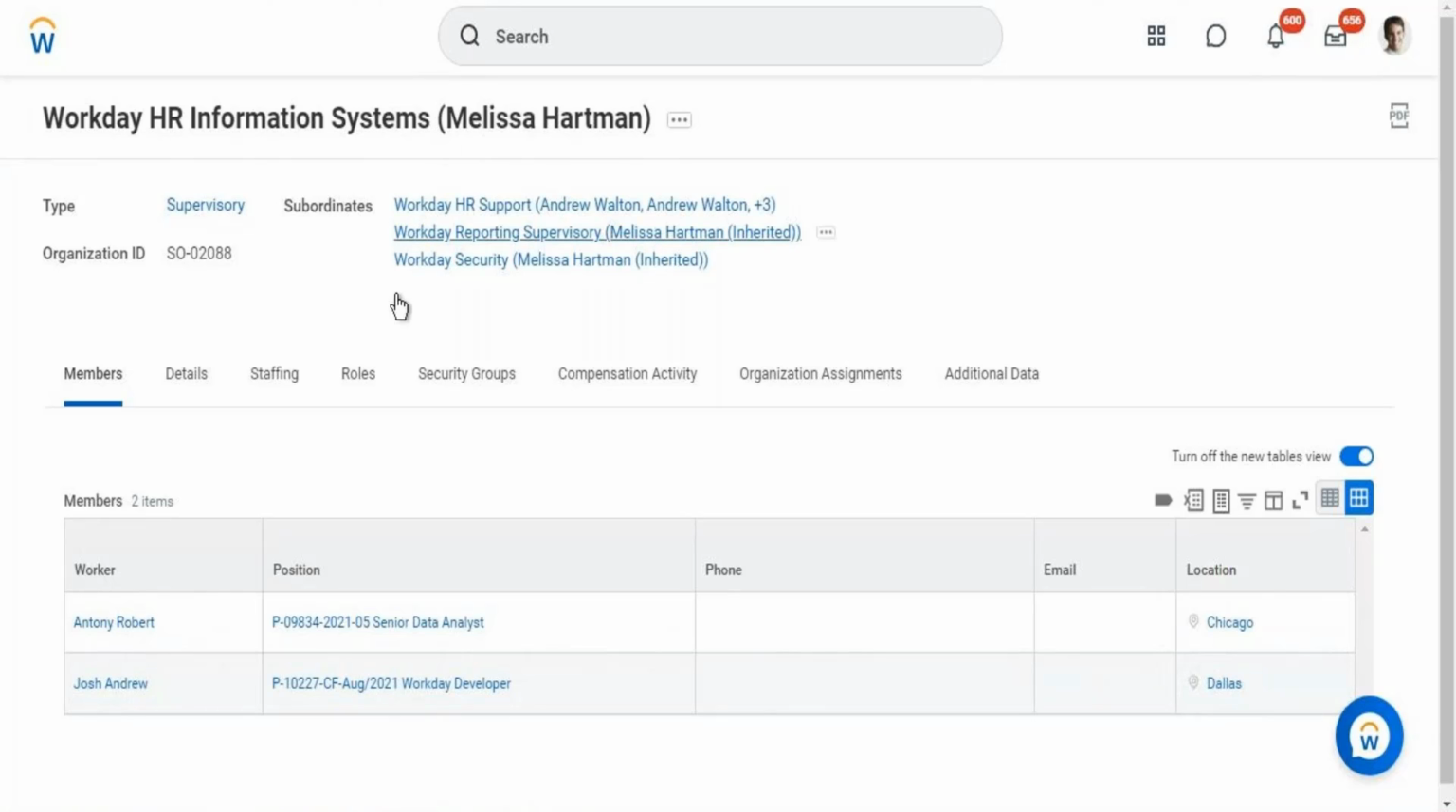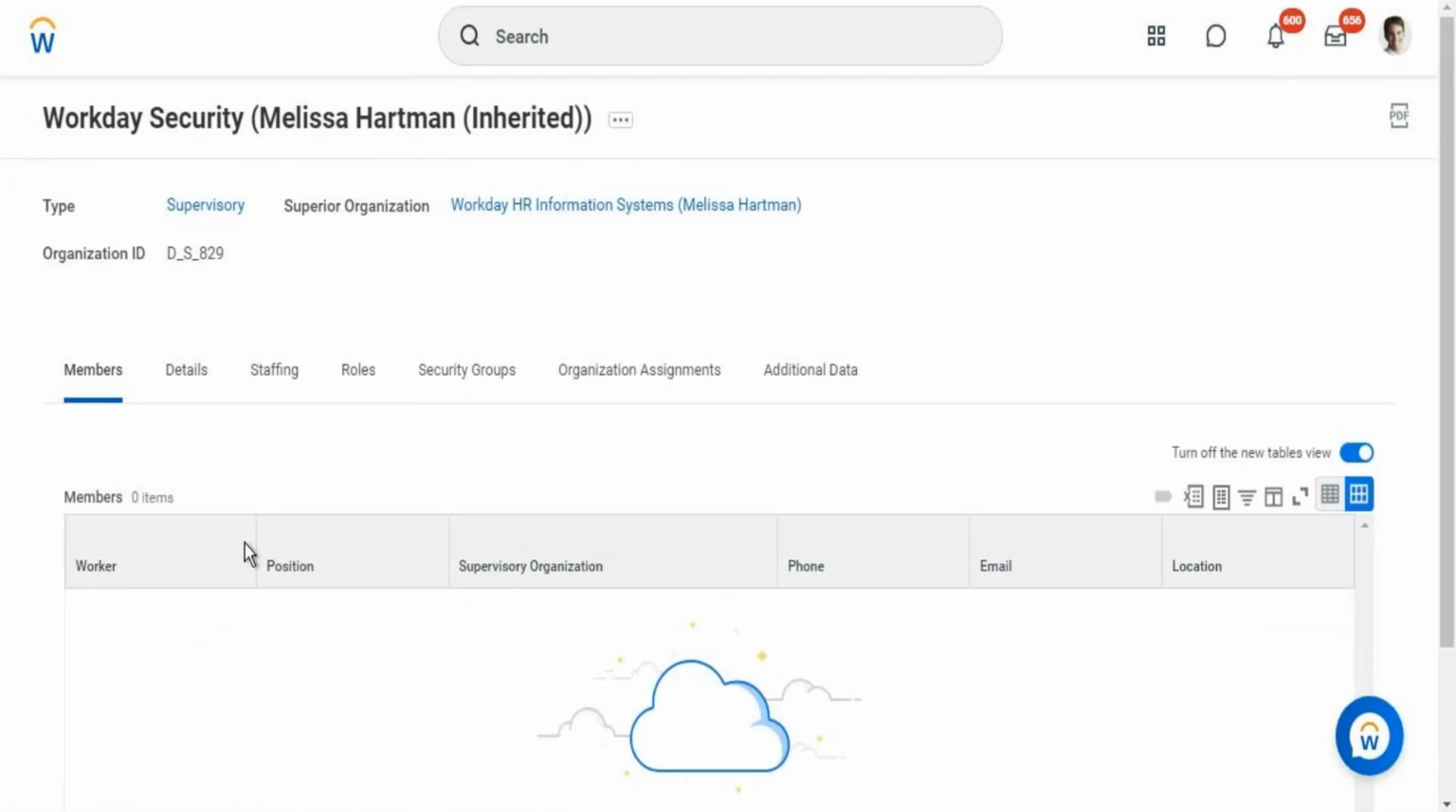Now if you see here, there is a Workday security team, which is actually another organization under Melissa. If I go to this security, there are no members, but Melissa will be managing one more organization called Workday Security. If there are any people who are working in Workday Security, they will be reporting to Melissa.